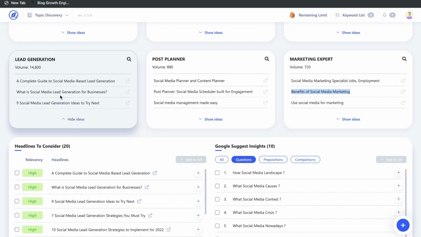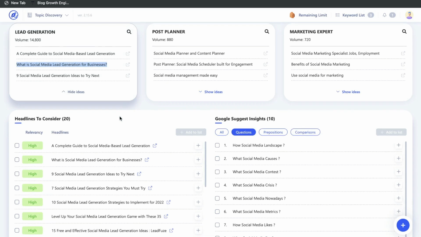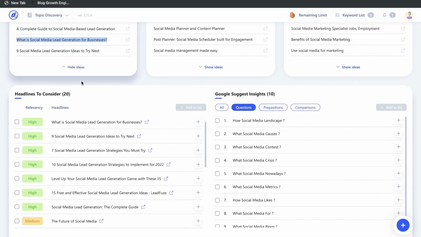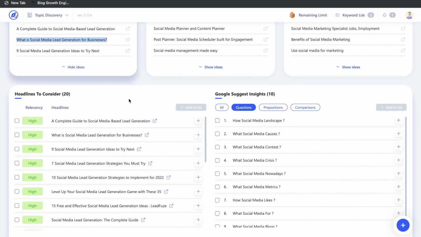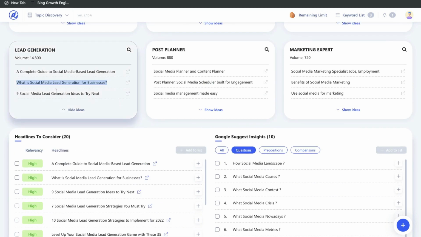So for this example here, we see that lead generation gets about 14,000 clicks each month, and they have some pretty good topics here in which we can turn into a blog post. So again, if you want to get some more information, just click the show ideas and you'll be able to see those blog posts, and you'll also be able to see some questions in which people are asking related to that keyword. So I think what is social media lead generation for businesses a pretty decent keyword for a blog post.